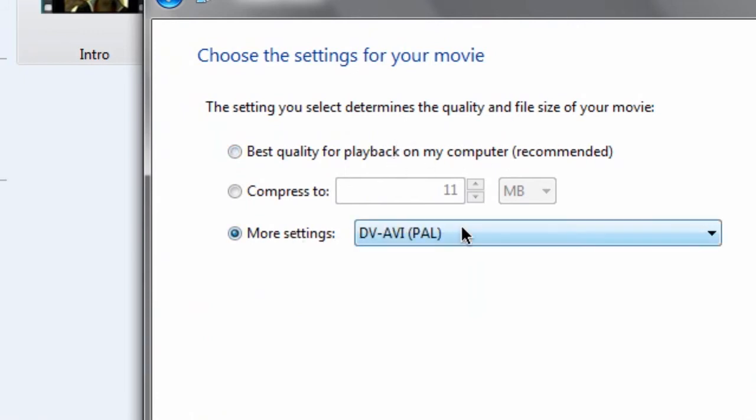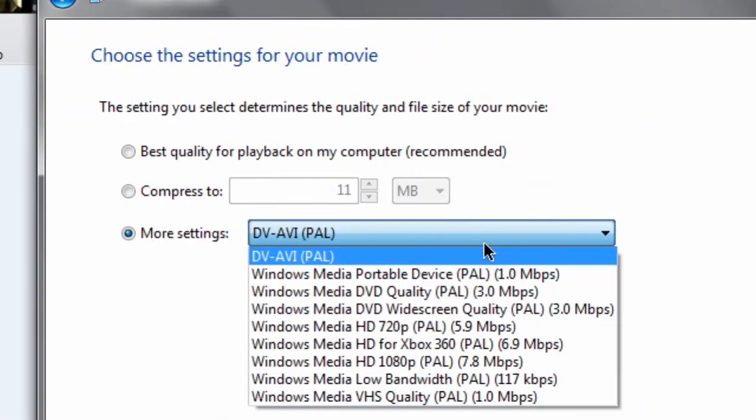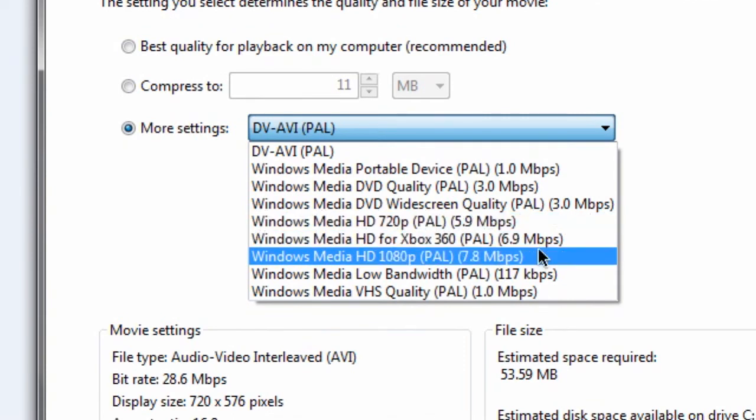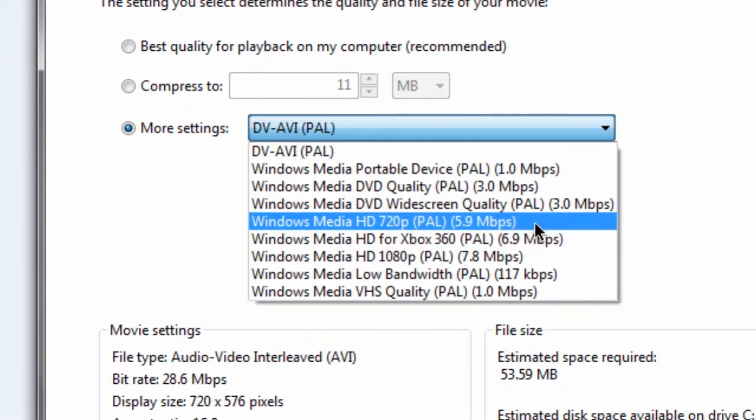And as you can see, it's by default DVD PAL. I'm going to click that and go down to 720p. There are two settings right below it that are actually better than this. But I'm going to say 720p because, number one, that's what I upload all my videos in. And it's the highest quality possible playback settings in YouTube.